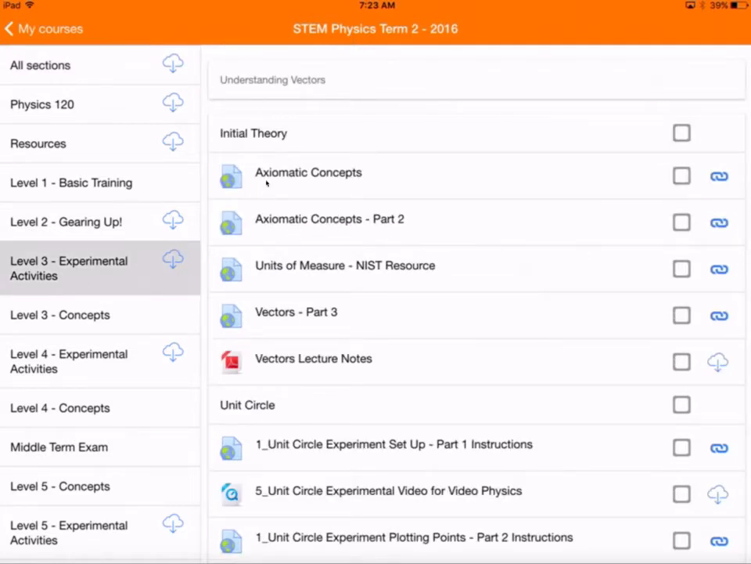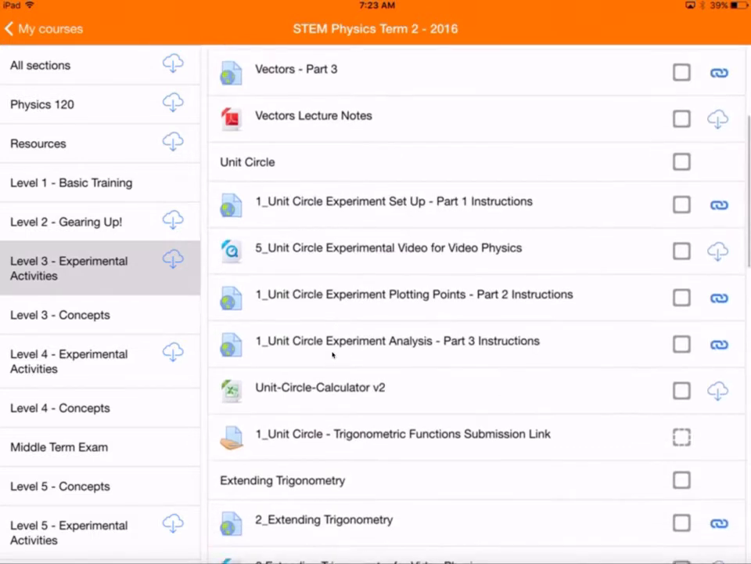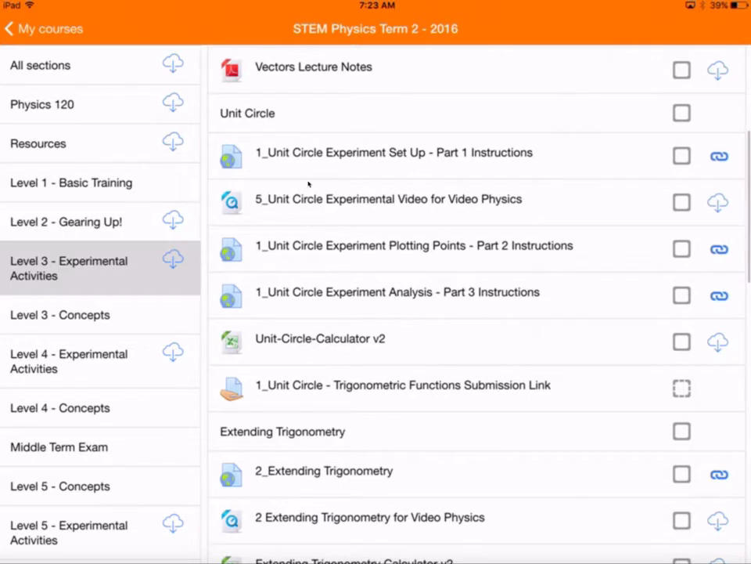And in Level 3 Experimental Activities, make sure that you look at axiomatic concepts, parts 1 and 2, and vectors part 3. I have some notes down here that are associated with vectors part 3. And I'll put in more notes, even though you don't see them here right now. I will be putting them in. So you might see them in yours and not here on the video.